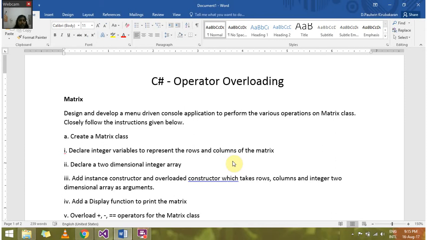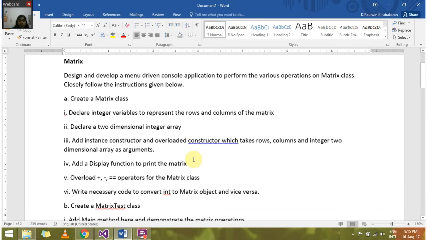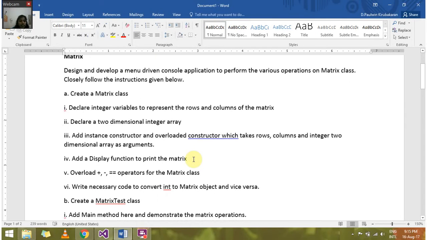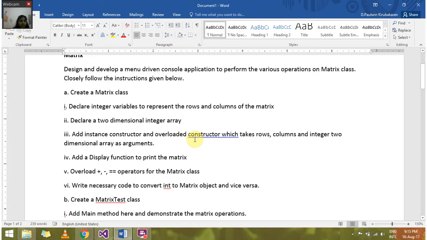So today in operator overloading, we'll be seeing matrix operations. We're going to design and develop a menu-driven console application to perform various operations on matrix classes. First, we're going to create a matrix class, and then take the rows and columns. I'm going to do the programming for a square matrix, so I'm taking only the rows, and the columns will be equal to the rows, and it is two-dimensional when it comes to a matrix.